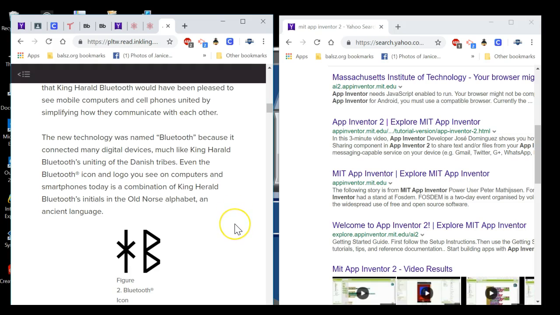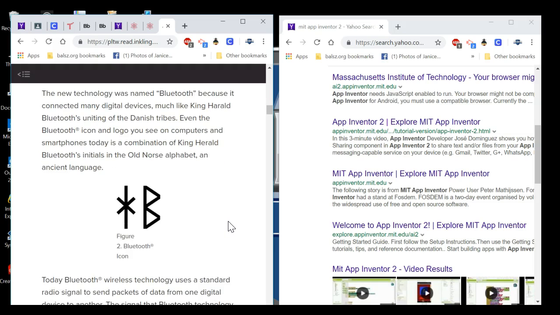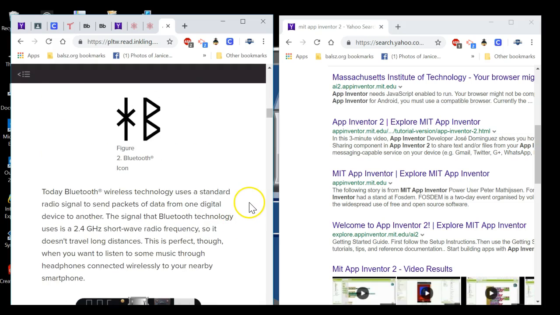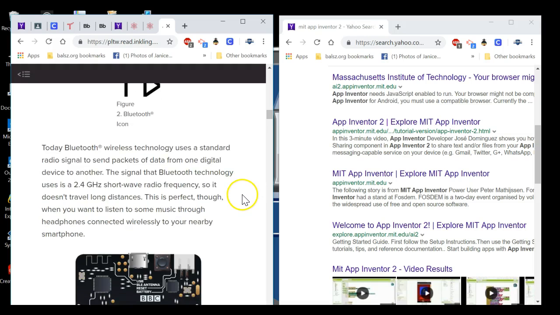The new technology was named Bluetooth because it connected many digital devices, much like King Harald Bluetooth's uniting of the Danish tribes. Even the Bluetooth icon and logo you see on computers and smartphones today is a combination of King Harald Bluetooth's initials in the Old Norse alphabet, an ancient language. Today, Bluetooth wireless technology uses a standard radio signal to send packets of data from one digital device to another. The signal that Bluetooth technology uses is 2.4 gigahertz shortwave radio frequency, so it doesn't travel long distances. This is perfect, though, when you want to listen to some music through headphones connected wirelessly to your nearby smartphone.